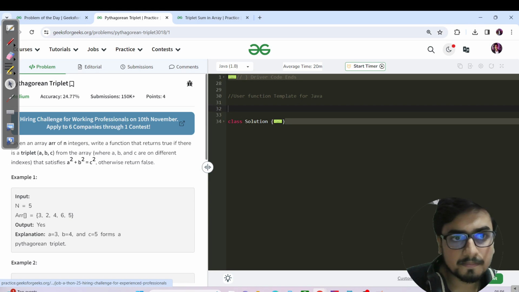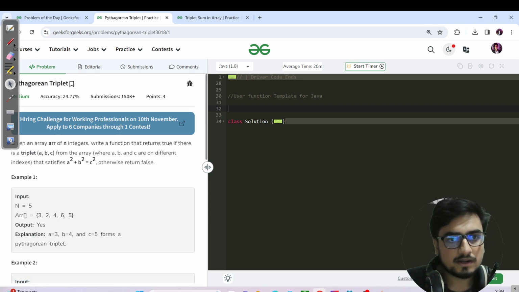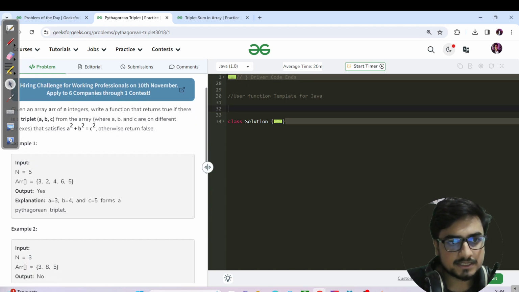Let us follow along. We have been given an array of n integers. We need to write a function that returns true if there is a triplet a, b, c, based on the Pythagorean theorem, that is a square plus b square should be equal to c square.